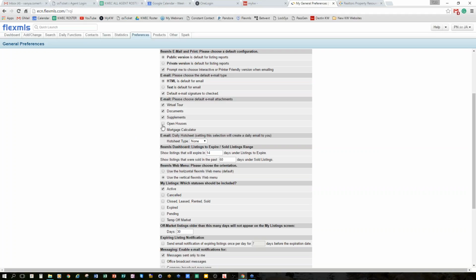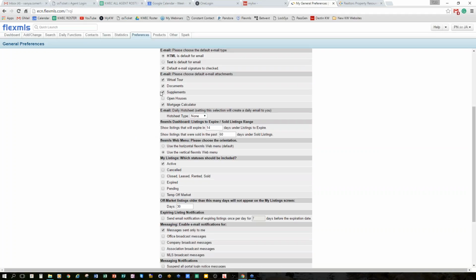I always leave the open house tab unchecked. I don't want people, clients, going to open houses without me. Therefore, that tab is and will stay unchecked. It's not like they can't find out about the open house from another place. I just don't want to give them the ammunition to use against me.